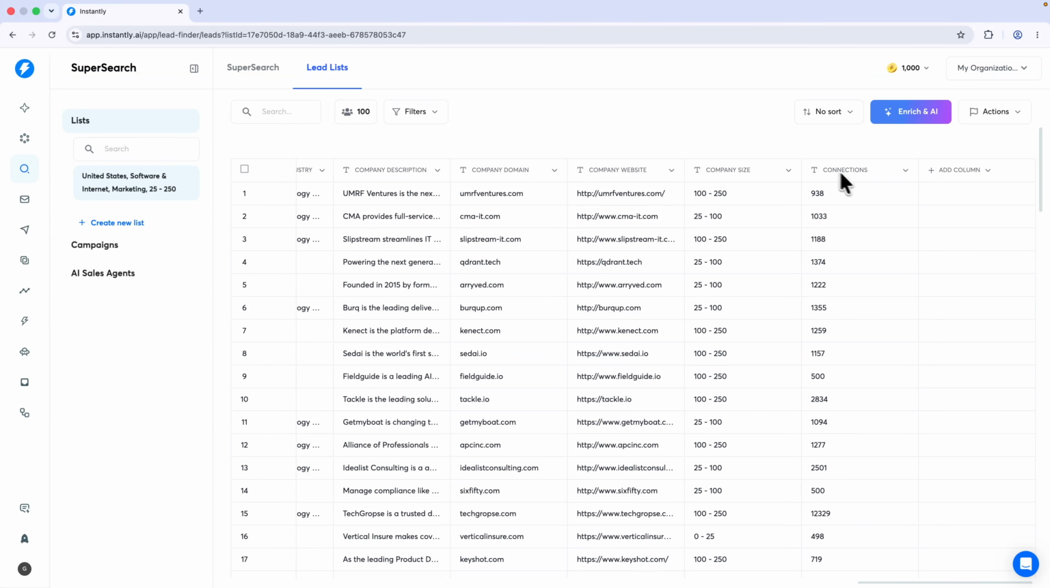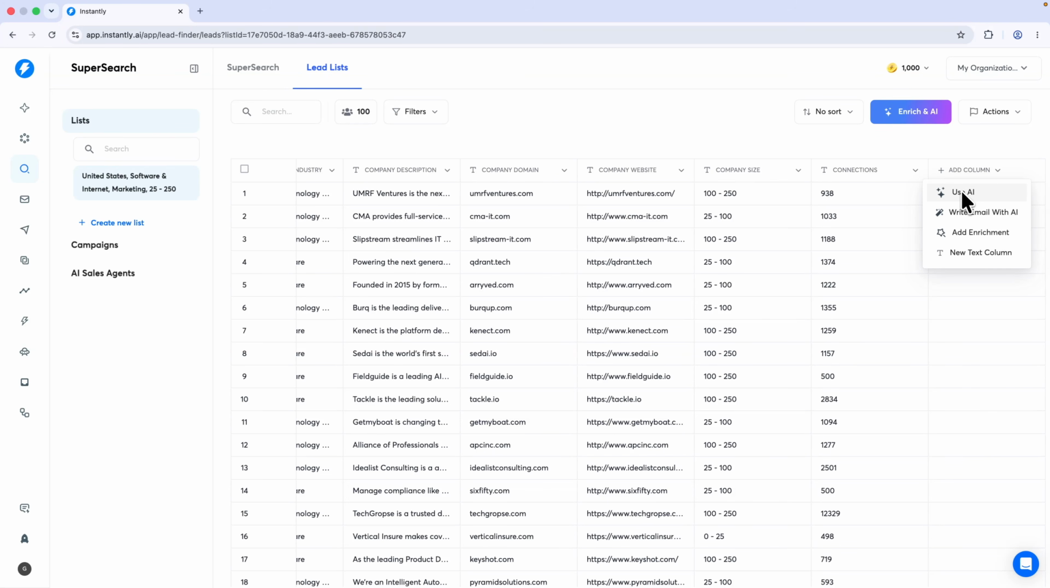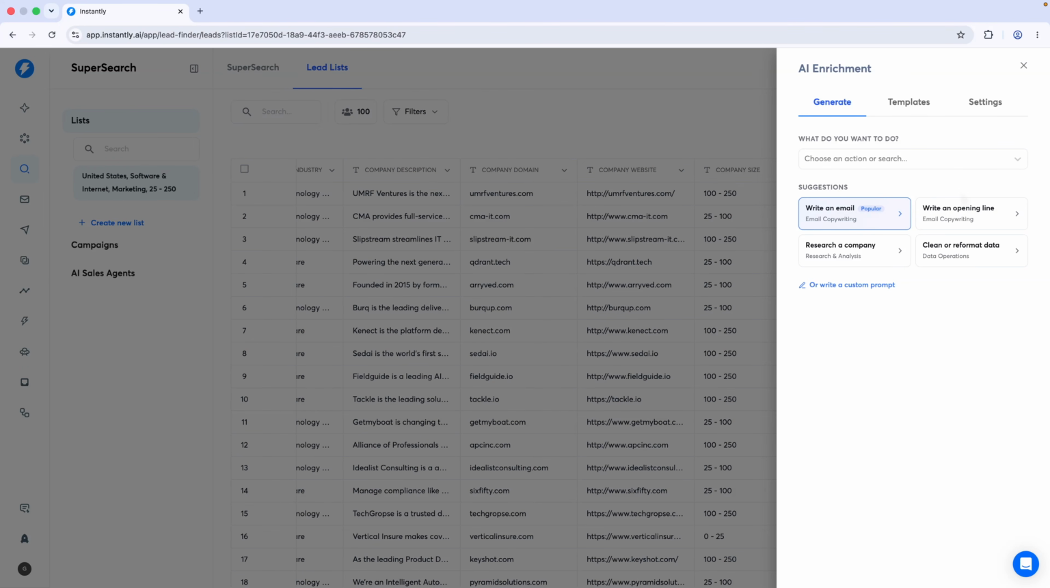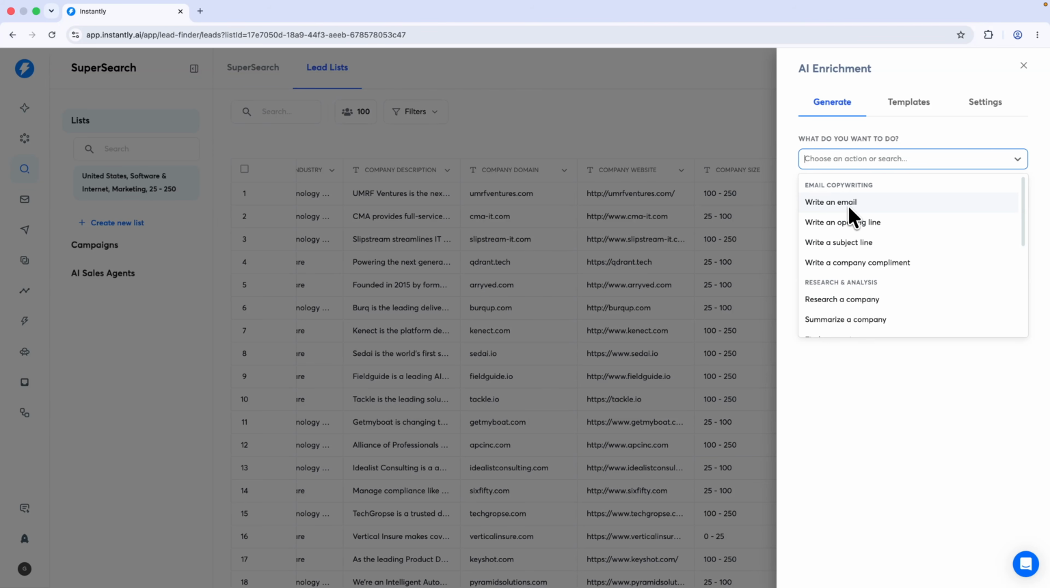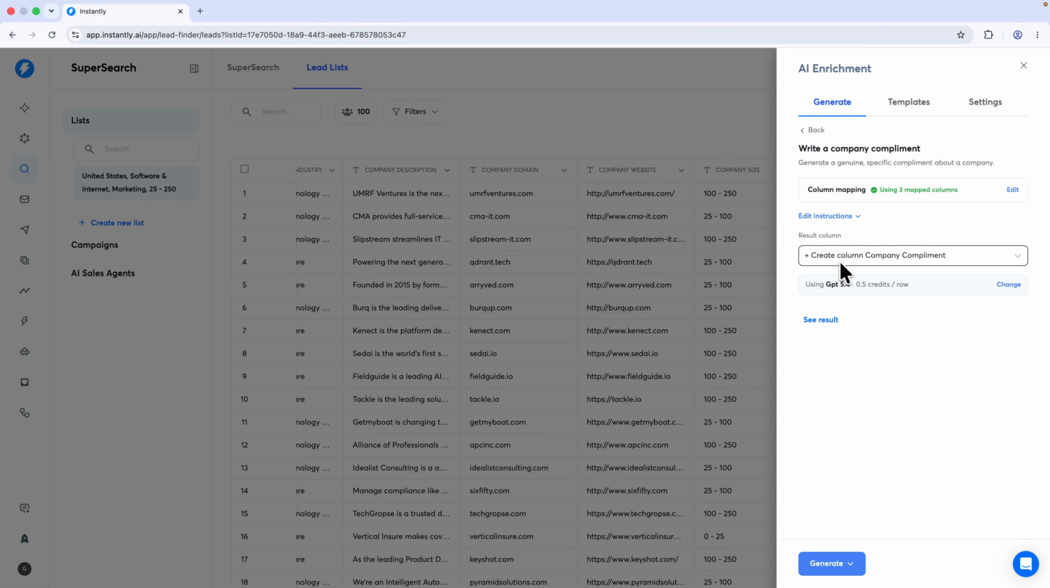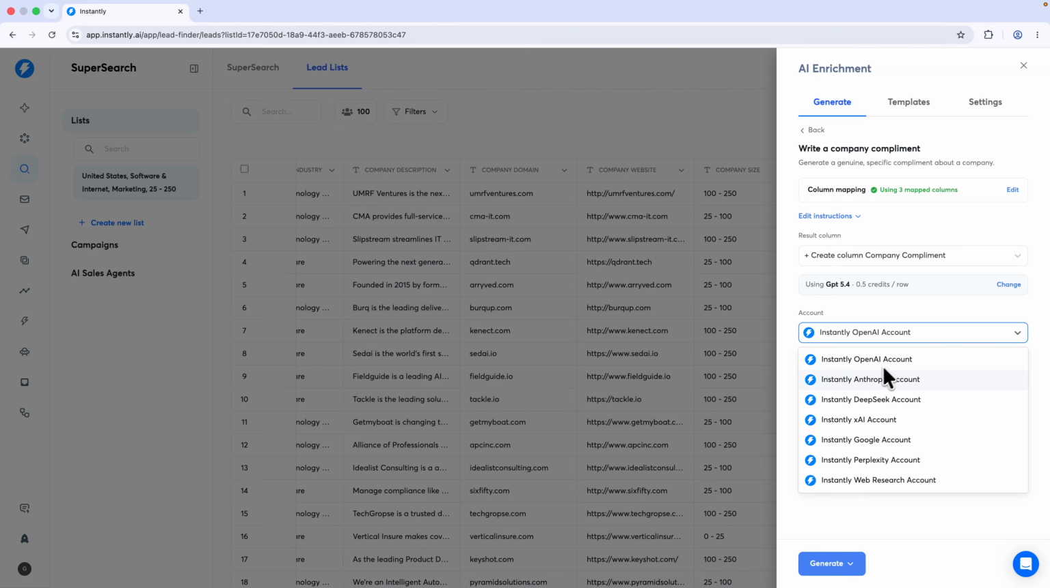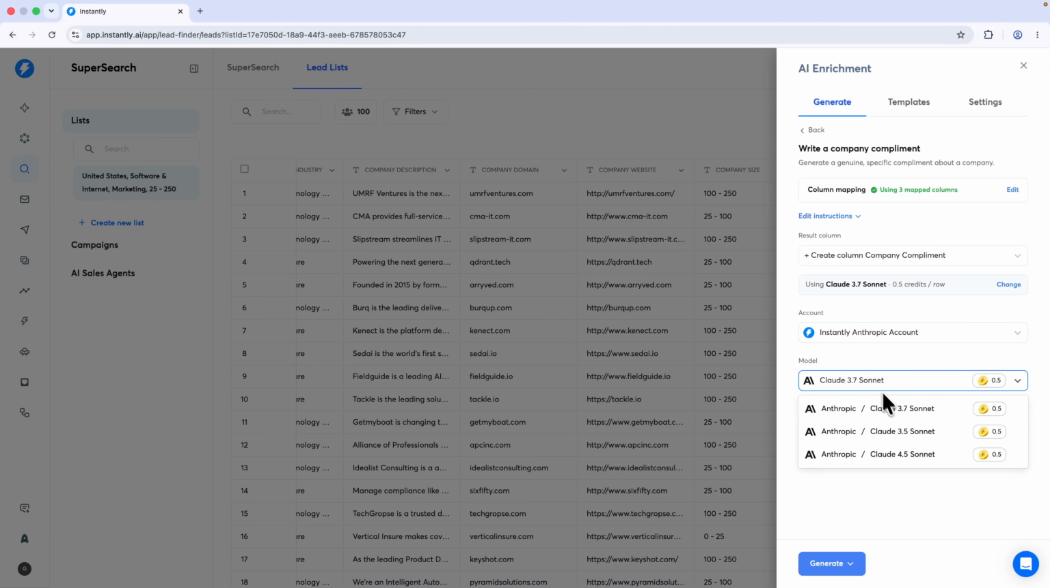And what's pretty cool is you can click add column right here, and they can use AI to create more columns. So if you need more info on a certain lead or on all of your leads, what you can do is use AI for this. So what do you want to do? Choose an action. For example, you can write an email to them automatically. You can write an opening line, a subject line, a company compliment. So here, for example, let's do write a company compliment, and then you can choose the AI model right here. If I click change, you can see you can use Instantly AI's OpenAI account. You can use their Anthropic account, Google, etc. For example, if I set this to Anthropic, I can then pick the model I want to use. Let's do Claude 4.5 Sonnet.